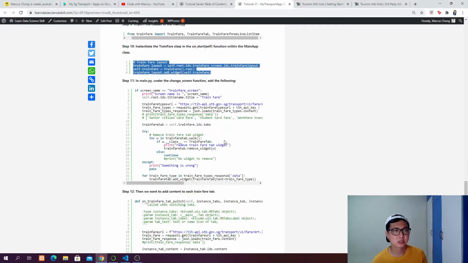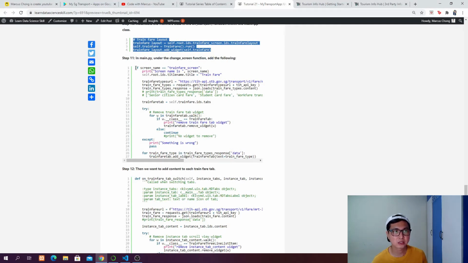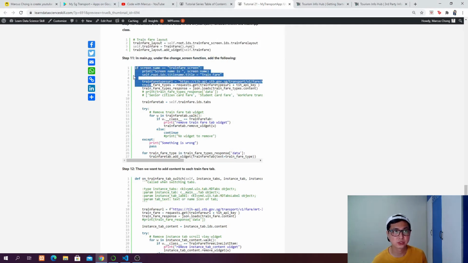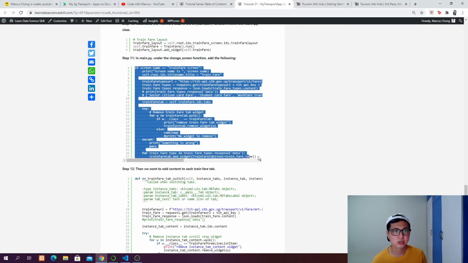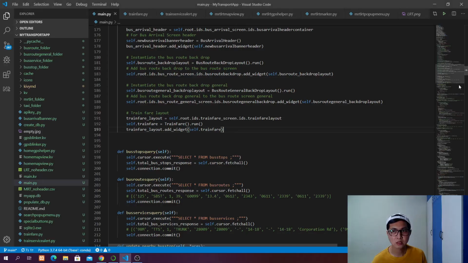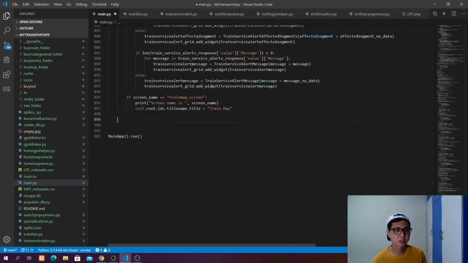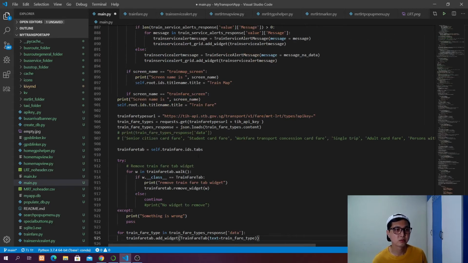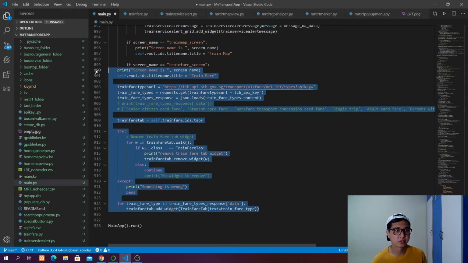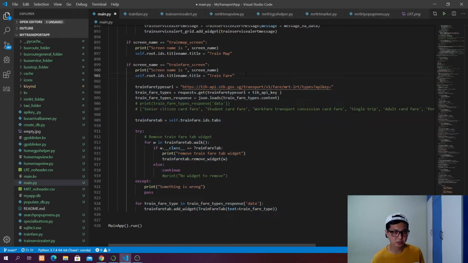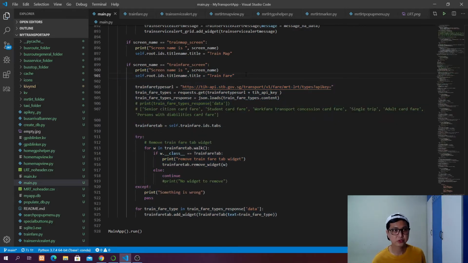And the next thing that we want to do in the main.py, under the change_screen function, is this: if the screen is transfer screen, what are we going to do? It's slightly complicated here. First thing, we want to change the title of the screen to Transfer. That is simple.